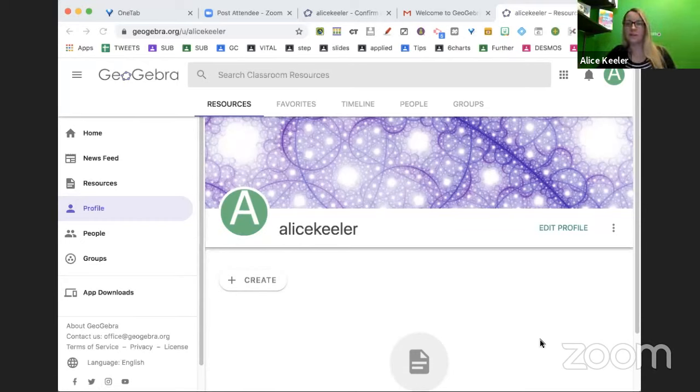Once you're signed in, you will see a letter in the upper right corner that indicates that you're signed in. Otherwise, you'll see the word sign in. I like this whole purple fractal thing going on. That's the default. You could change the banner, you could put a picture there if you want, when you go to edit profile, anytime.